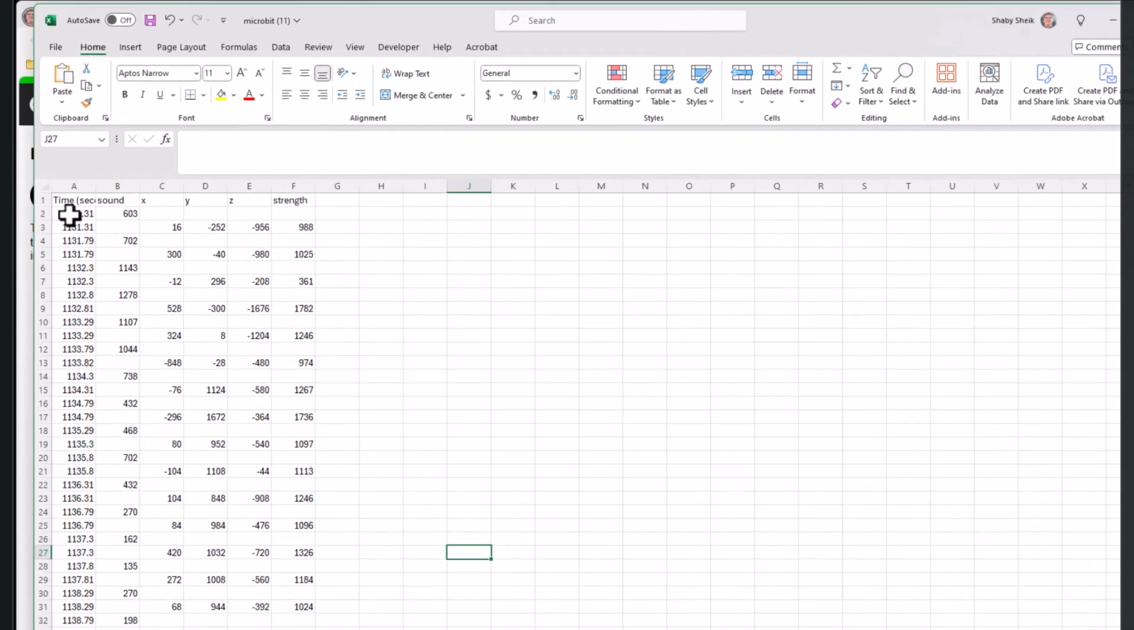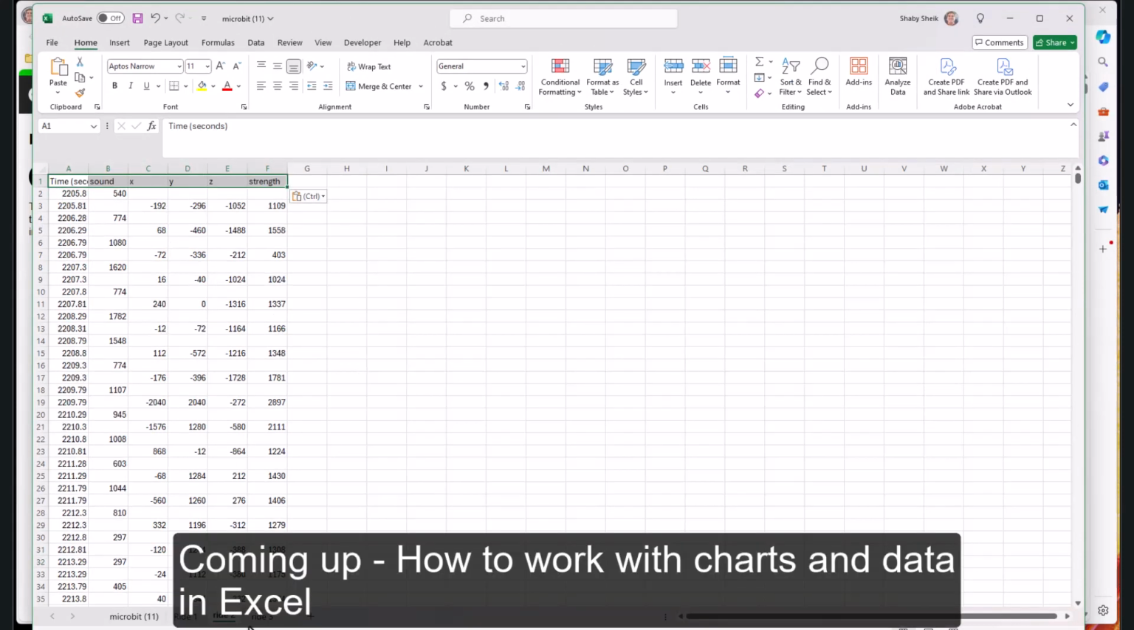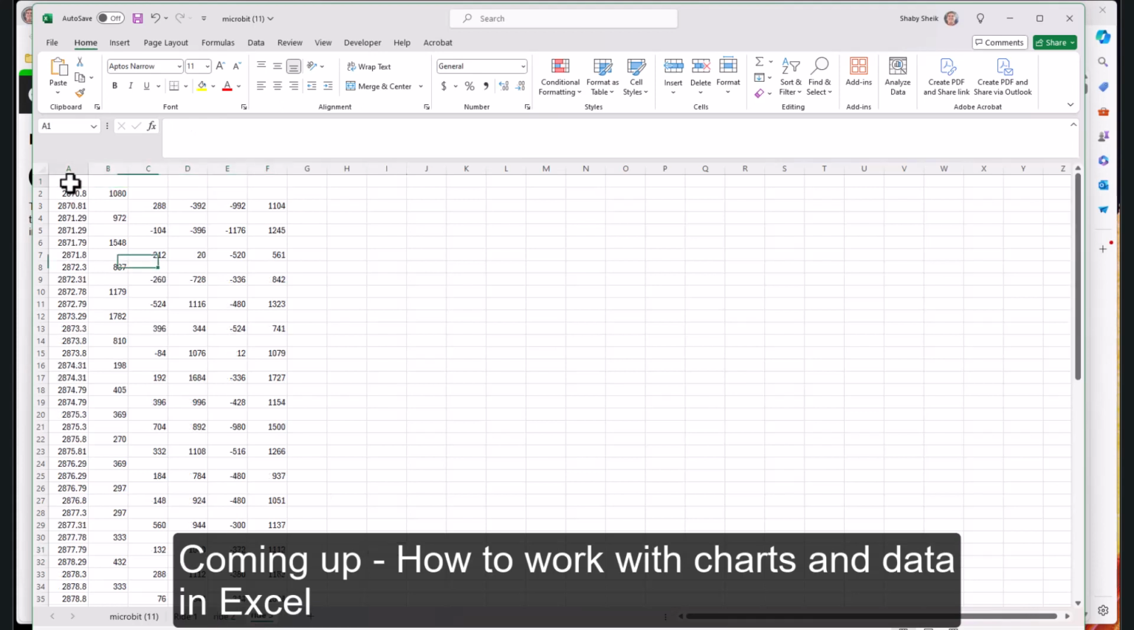So remember what I did. I'm going to copy this as well. I'm going to paste that into the top here so that it's nicely labeled. And in ride 3 again, I'm going to paste it there so it's nicely labeled.